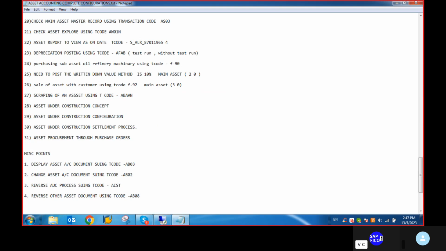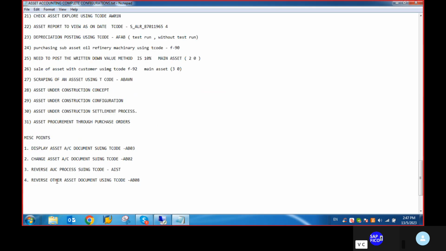You have different types of company codes and you need to transfer the asset from one company code to another company code. So using transaction code ABUMN. The next point is asset transfer within company code, using transaction code ABUMN.